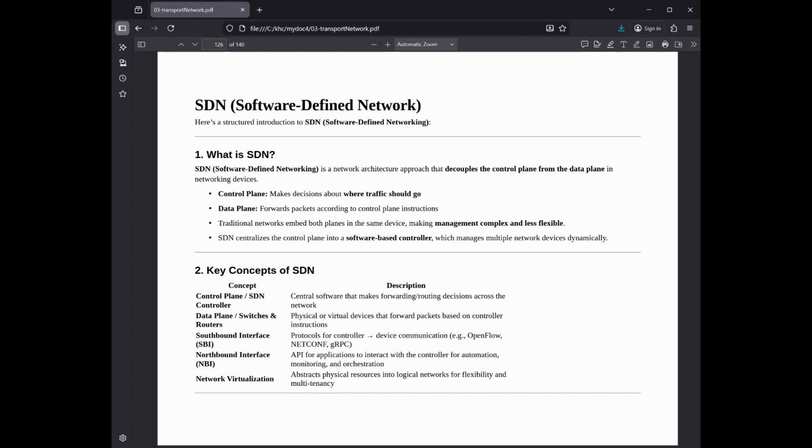3. Southbound interface, SBI. This is the communication bridge between the controller and the networking hardware below it. Role: the controller uses the SBI to push forwarding rules down to the switches. Common protocol: OpenFlow was the original standard, but others like Netconf and P4 are also widely used today.